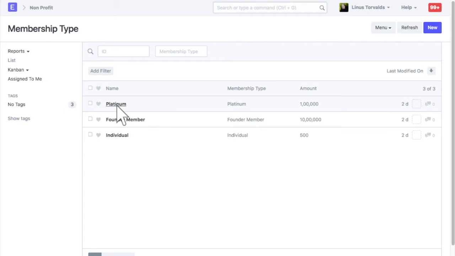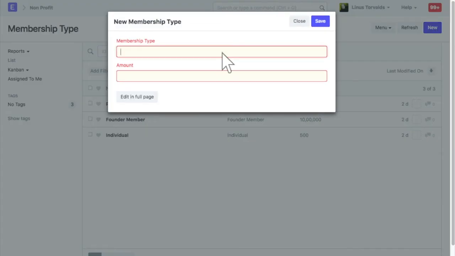These are the existing membership types. Let's create a new membership type. Enter membership amount.